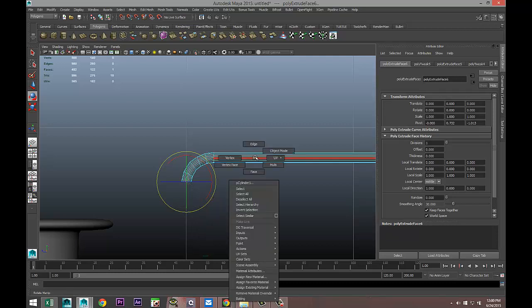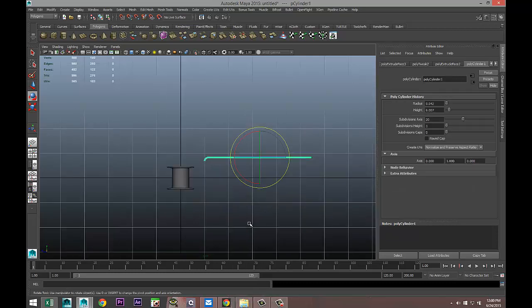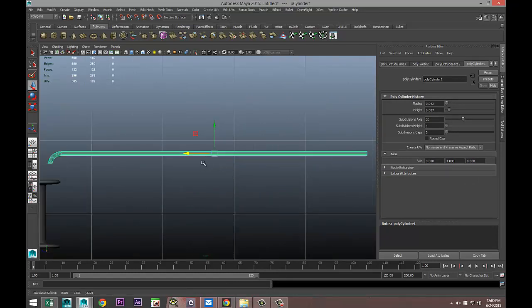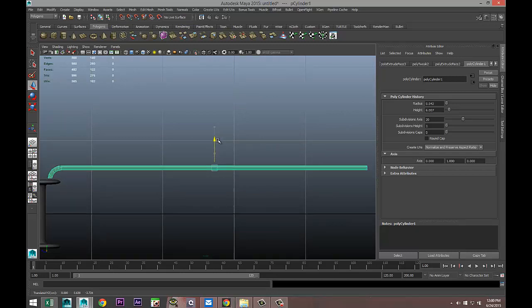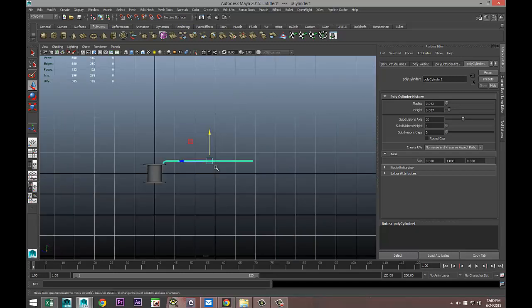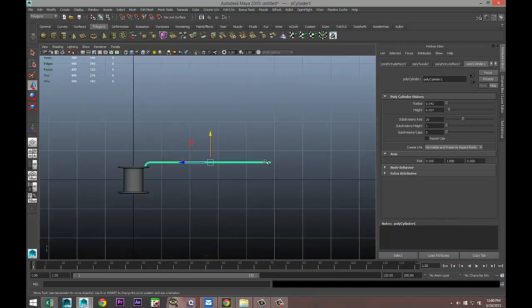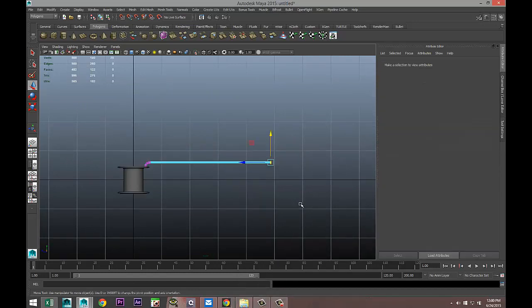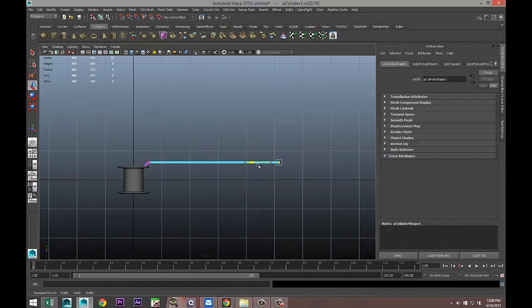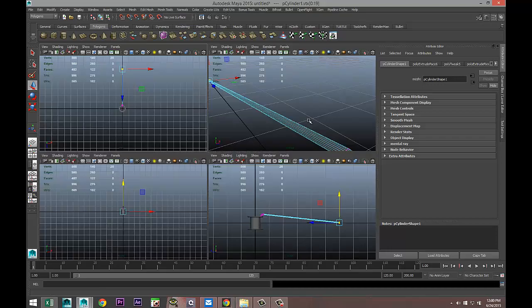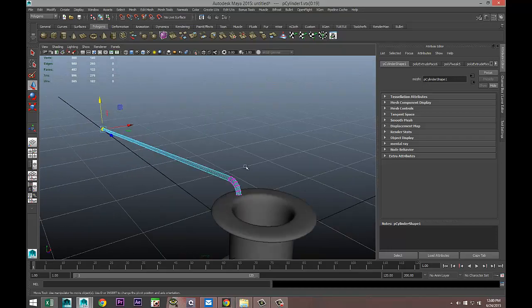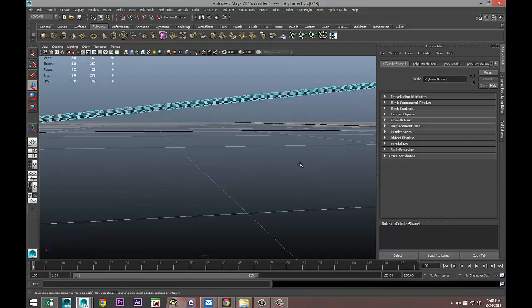Okay. Right-click Object Mode, hit W, move that in, I have to zoom in and lower that in there, like so. And then we're going to right click our vertex, take the end vertices, pull that out a bit more, and bring that down to our grid line, like so. Okay. So that's our starting point.